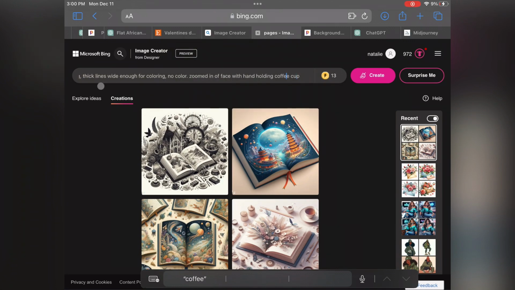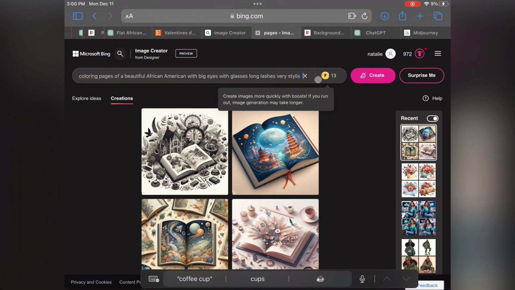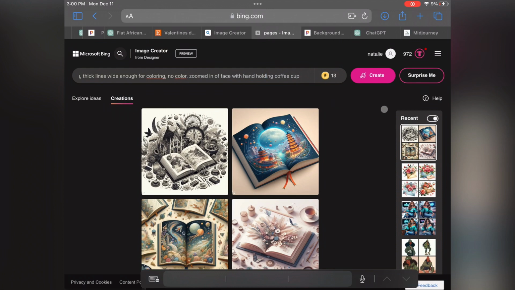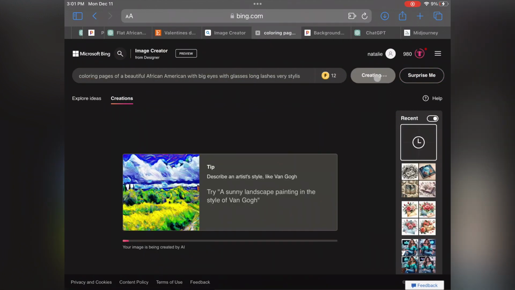So I had to copy and paste this prompt because I did it before and wanted to test it out. Coloring pages of a beautiful African American woman with big eyes, with glasses, and you describe everything. No shading, thick lines, wide enough for coloring, no color. There has always been an issue doing these coloring pages because sometimes they don't come out very clear. They just have a lot of shading, so they don't give you that coloring page look. So let's try and see if we can create something right now.